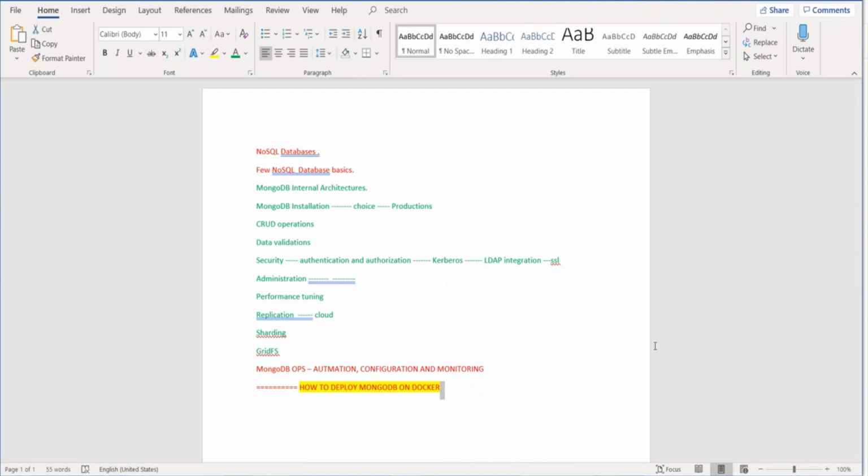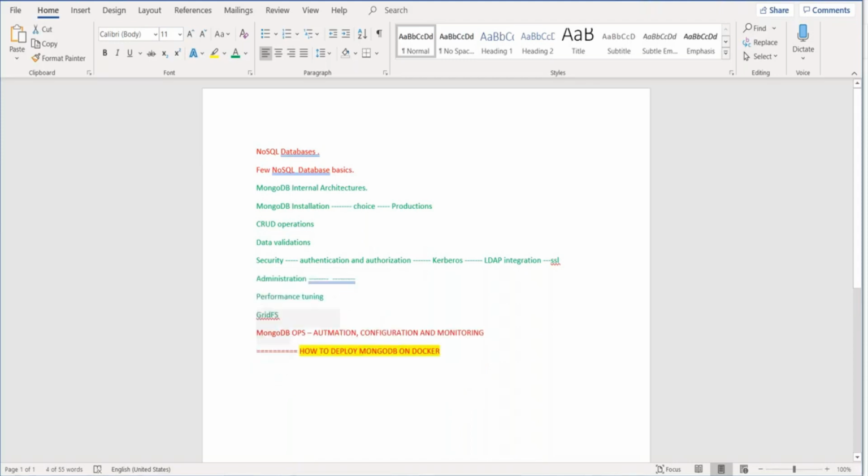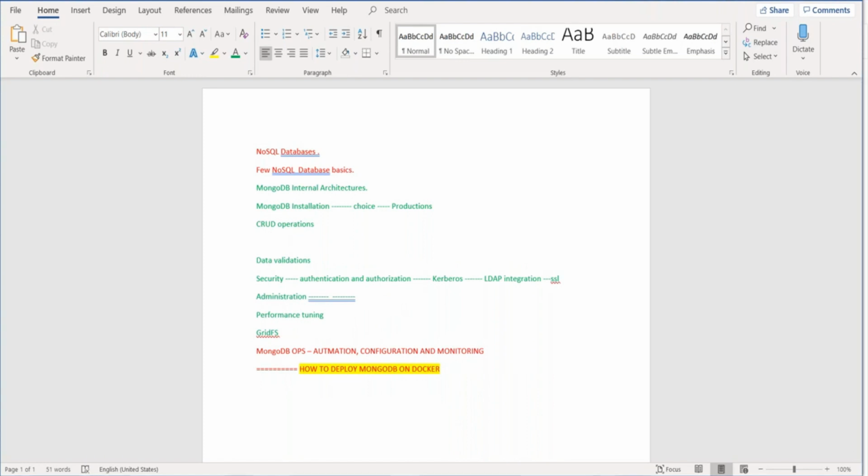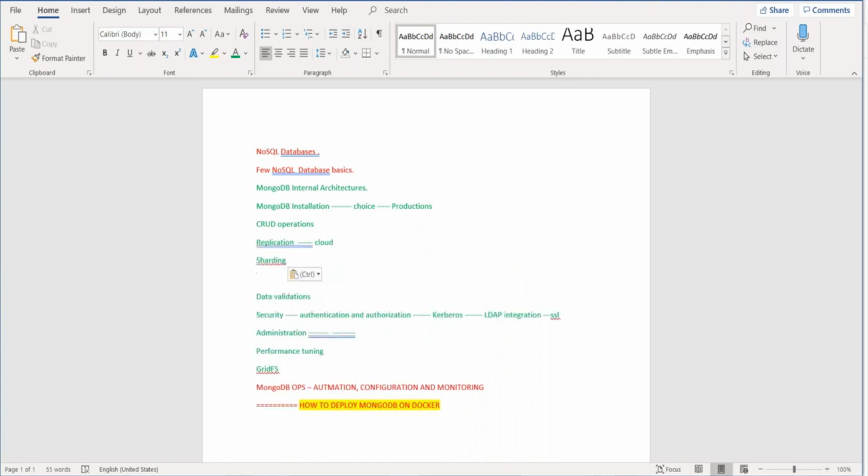I think after CRUD operations, if you cover replica sets and sharding, because if you introduce security before replica sets, it will confuse them. Okay, no issues. It will totally depend upon you. It's not a fixed content that is going to be followed. Yes. So I don't know where you want to put data validation.